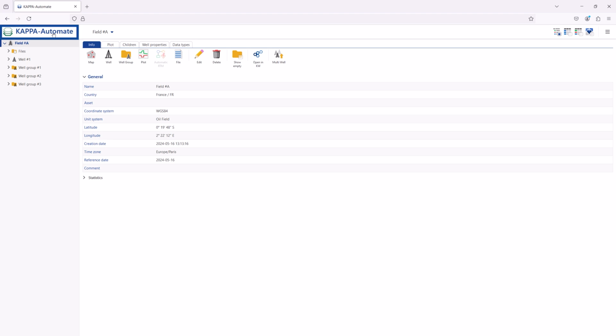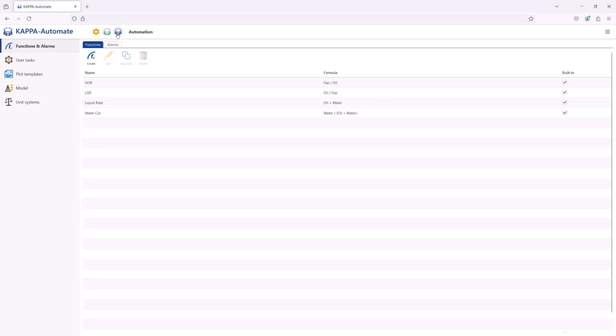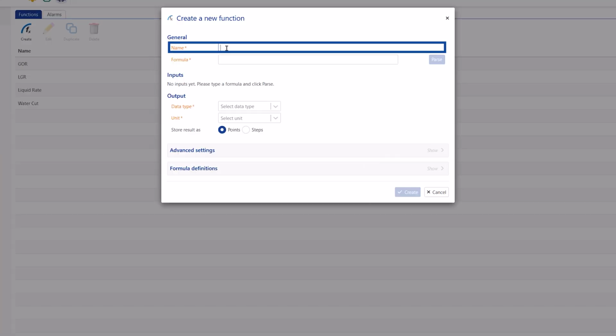A new function is defined following these steps. Switch to automation mode. A catalog of built-in and user-defined functions is selected by default. Create is clicked on. The new function is named. It must be unique and can be a combination of letters, symbols, and numbers.